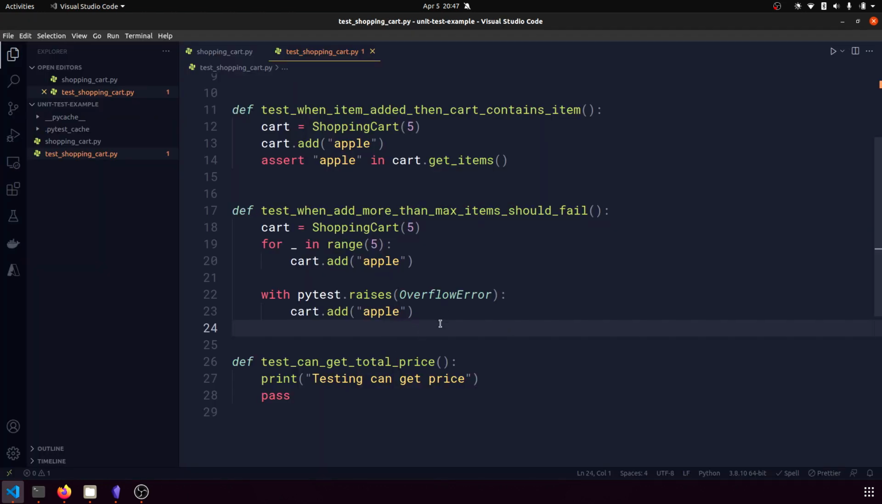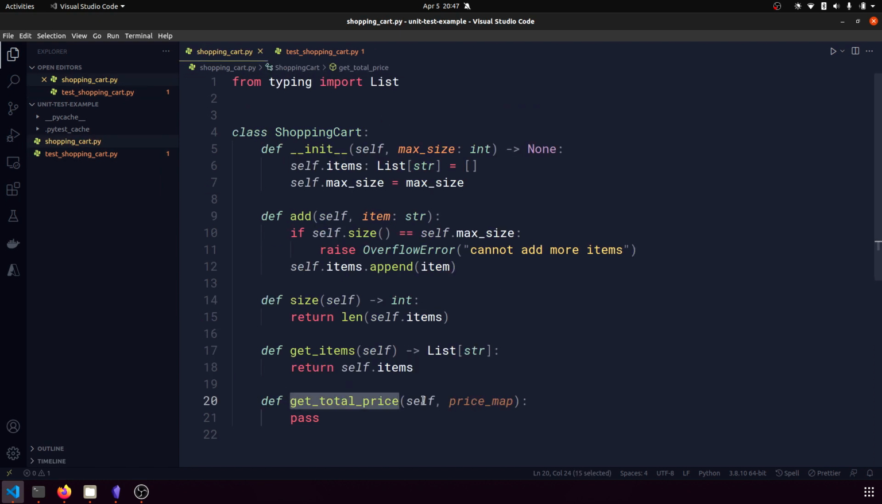Okay, so back to this last test, let's go ahead and implement that we can get the total price. And this is a little bit more complex because we actually need to pass in something called a price map here, which doesn't have a type, and I'm going to explain that later. But for now, just know that the cart itself doesn't know the price of these items, and it needs third-party information in order to get that.